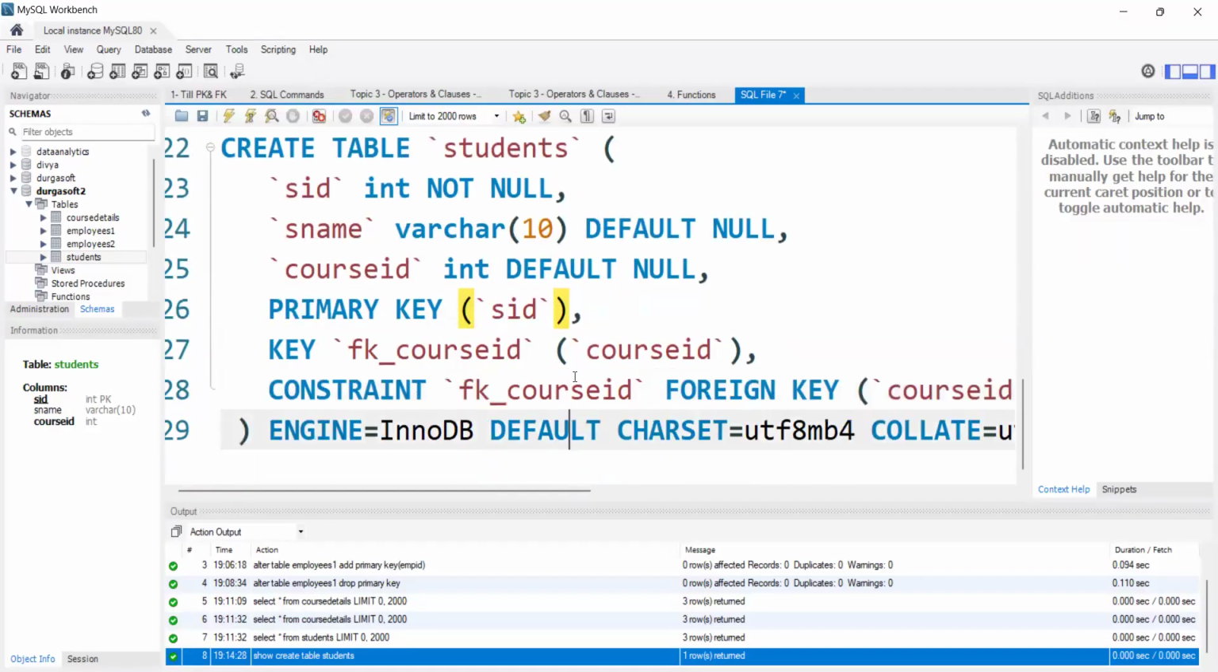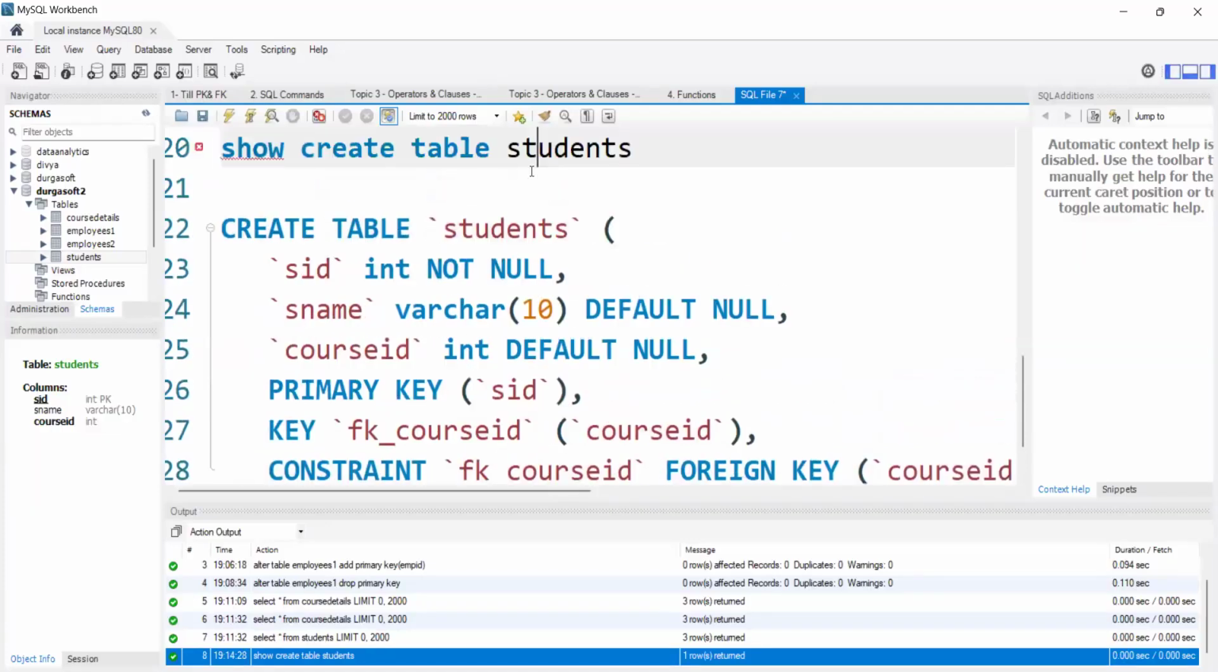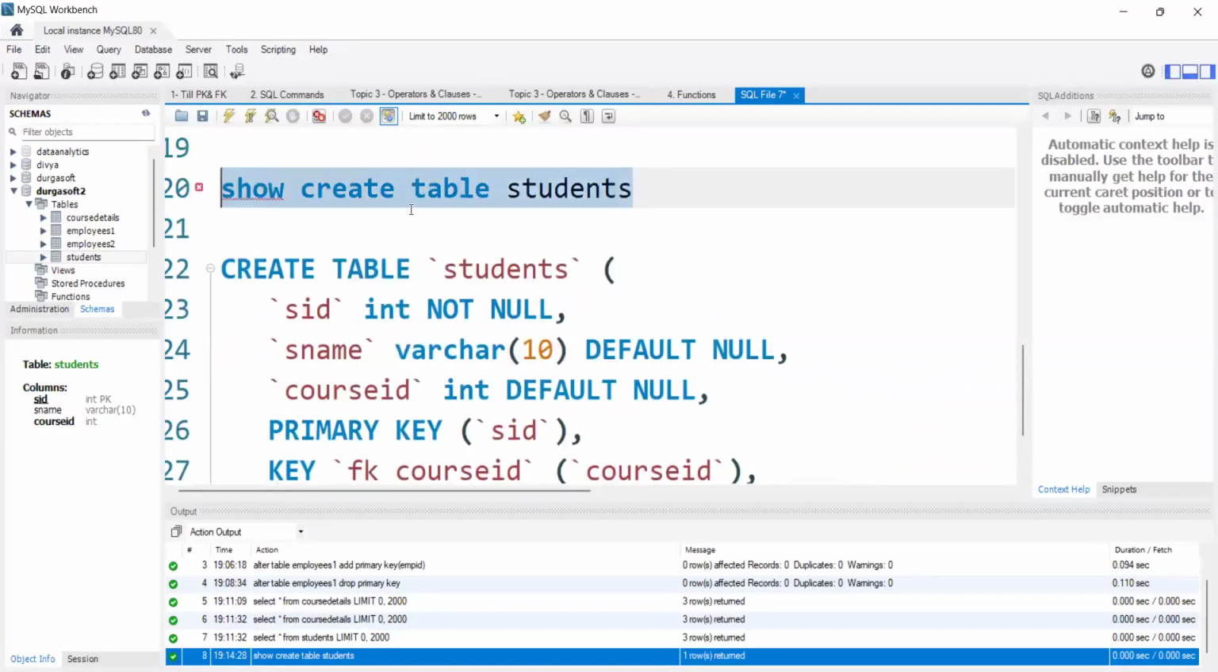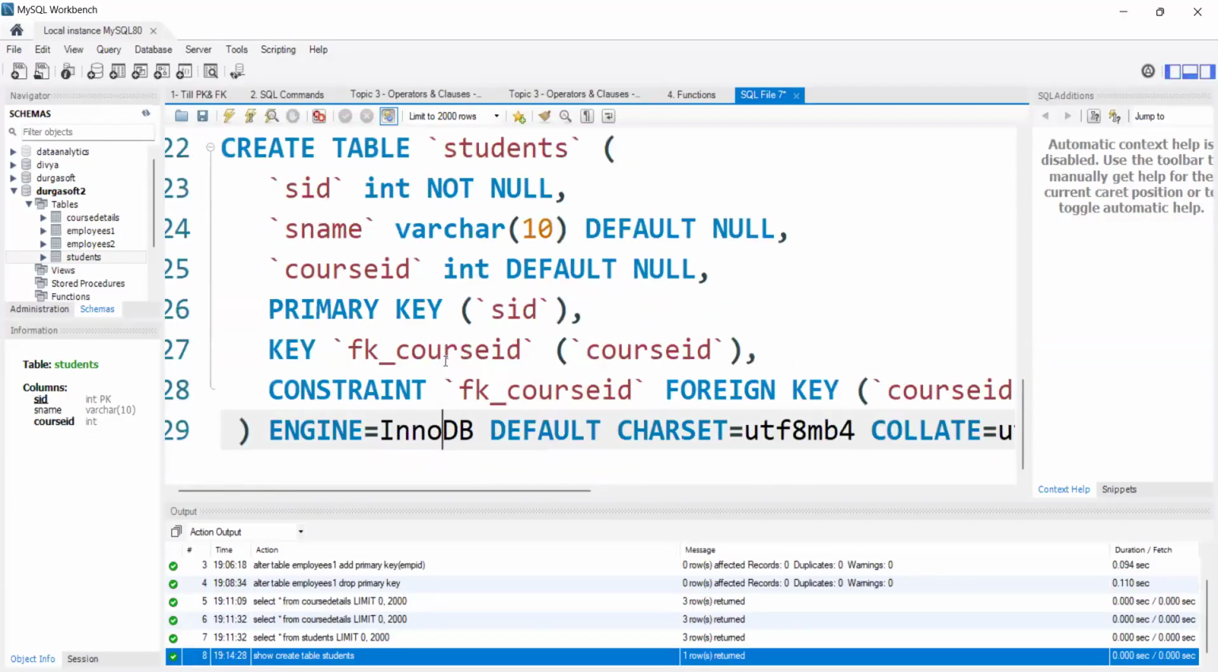And whenever we create a foreign key, our syntax will be like after the column names, that is SID, SNAME and course ID, we can see primary key of SID, right? Because whenever we are creating the table, we mentioned this SID as the primary key. Then we mentioned course ID as the foreign key, right? Here you can see foreign key of course ID. Whenever I execute show create table and table name, it will show me the create table syntax. This is the complete syntax. I can just copy that output and paste it here so that I can easily view this.